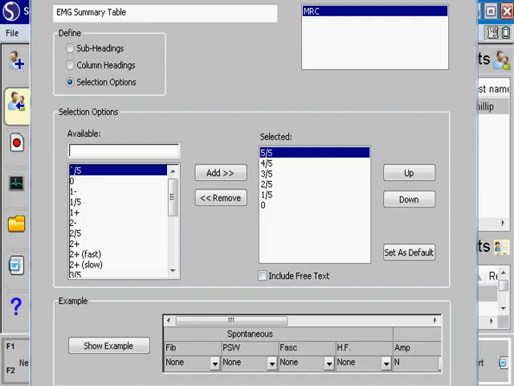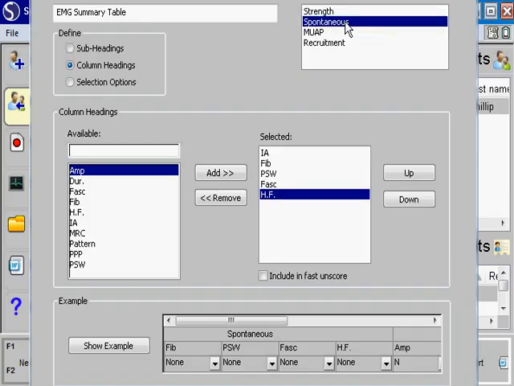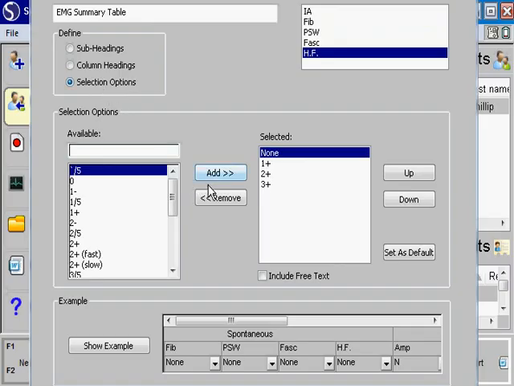Let us now see how we can modify some of the existing settings of the EMG summary table. For the sake of example, let's say we want to add something in the high frequency column. So we begin by clicking on column headings. The high frequency discharges is a part of spontaneous activity. So I will choose spontaneous. And then under spontaneous, we have the high frequency settings. I will click on selection options. These are the default settings.